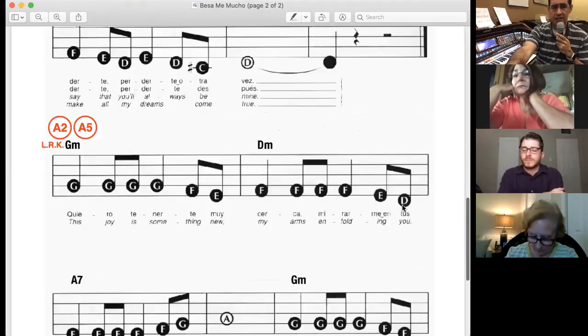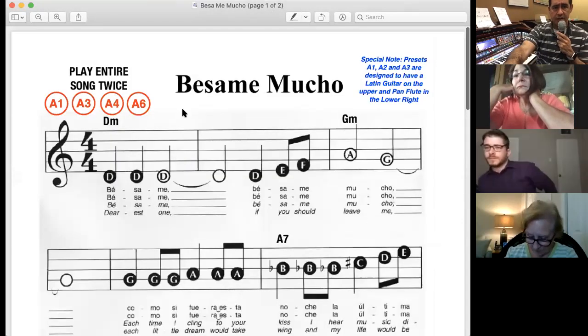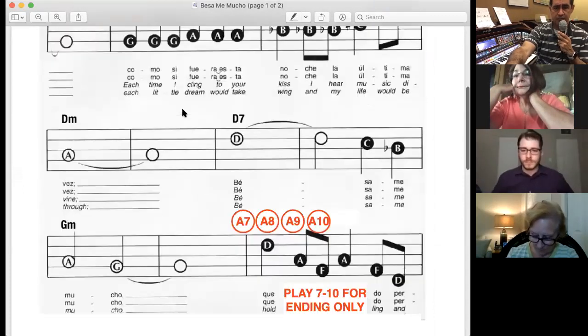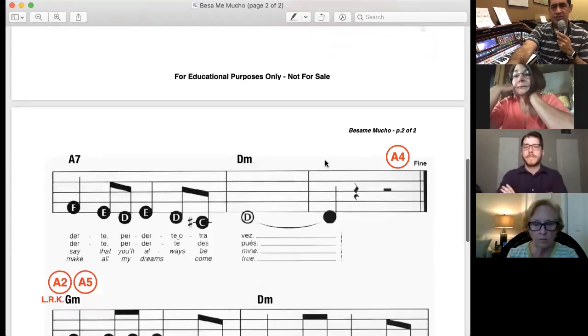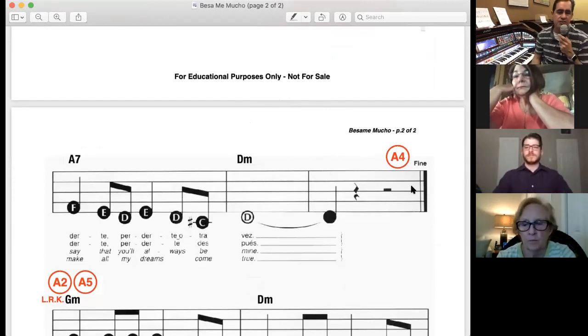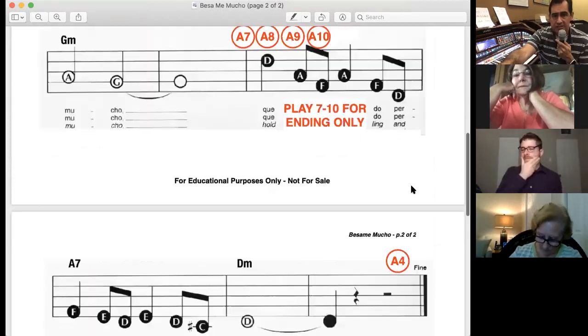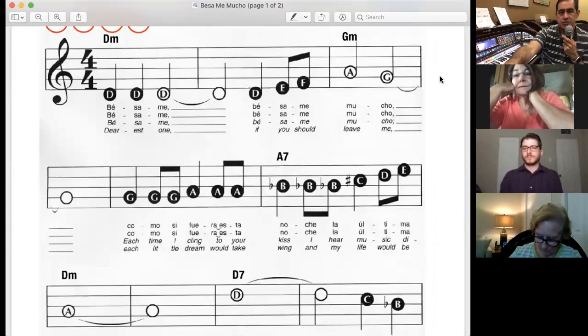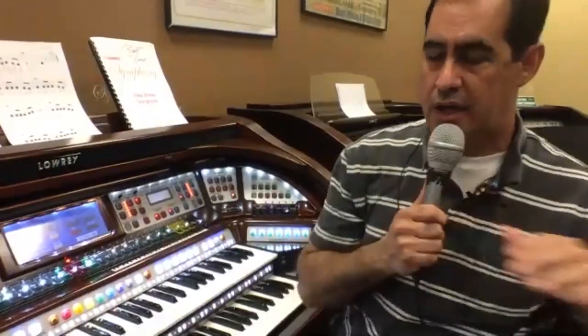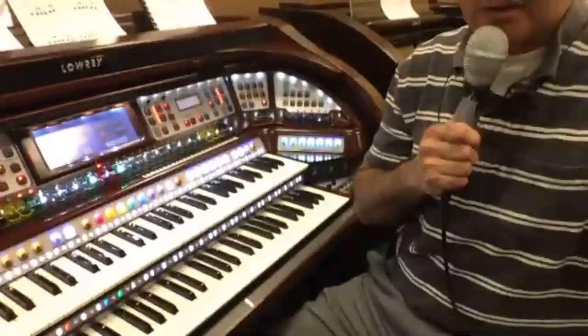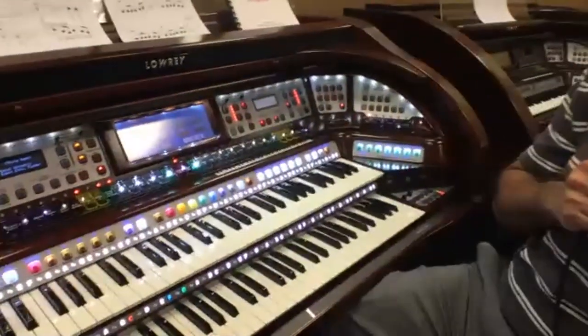return to beginning. Okay. And then you play to there. So essentially you play page 1, page 2, page 1, and then you finish here. All right. That's basically how the song is. When I do the song in concert or when I play for a group of people, I do that twice through.